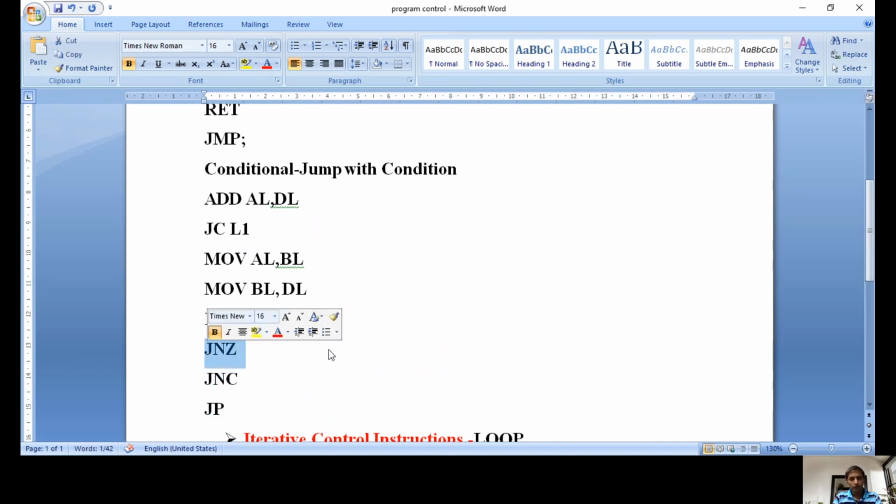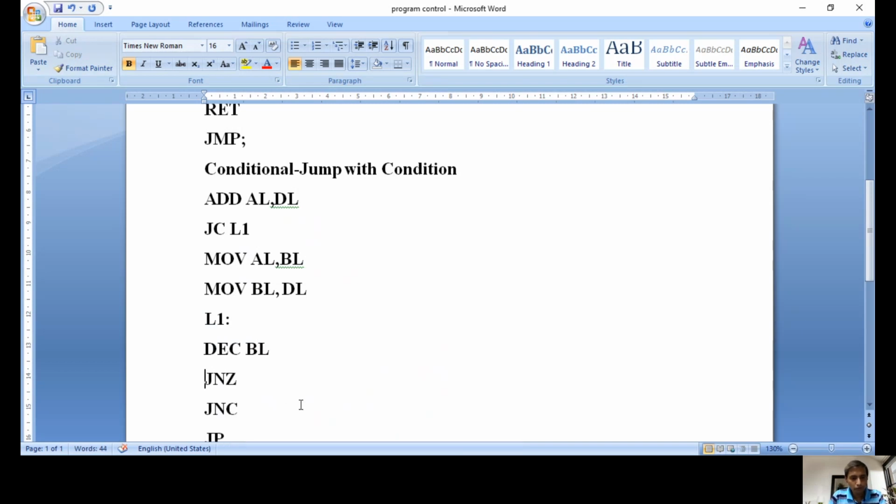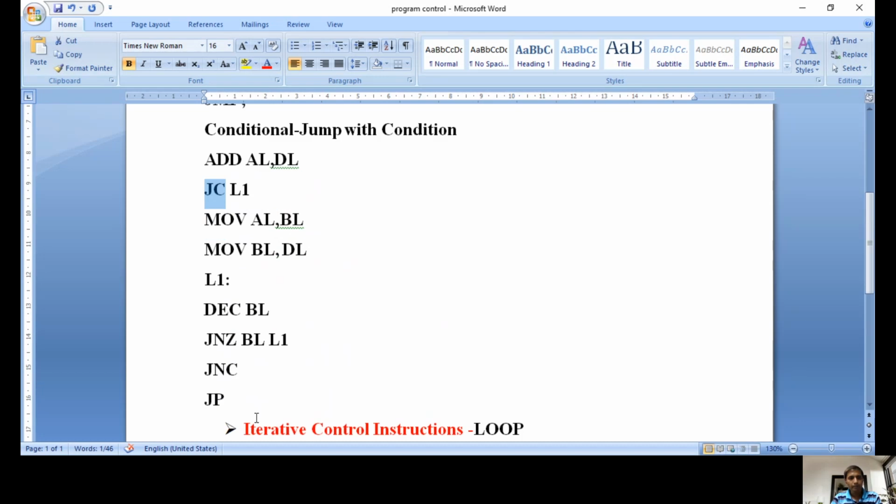Jump no zero. For example, I am writing: decrement BL, jump no zero L1, with L1 placed somewhere. What is the meaning? Assume BL is initially 5. After decrementing, BL is 4. Jump no zero: is BL 0? No. Then it will jump to L1, to the instruction where I placed L1, and execute from there. In those cases we use jump conditions. Jump no zero, jump no carry, jump carry, jump parity: those types of instructions are called jump conditions.